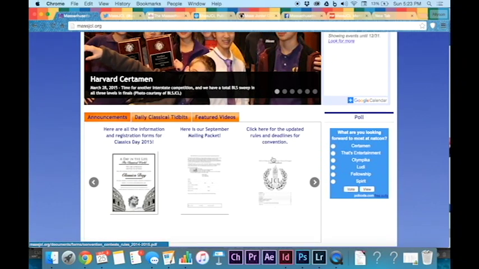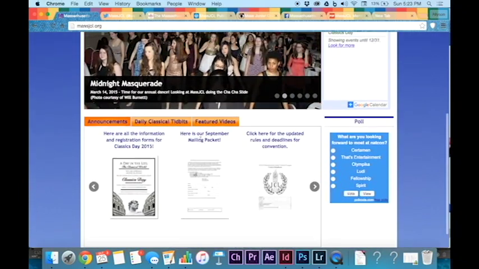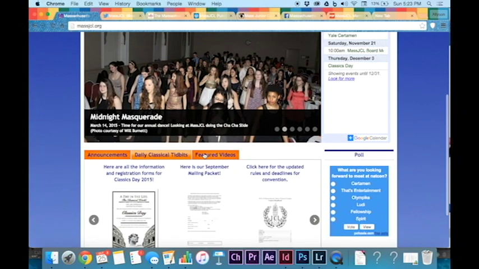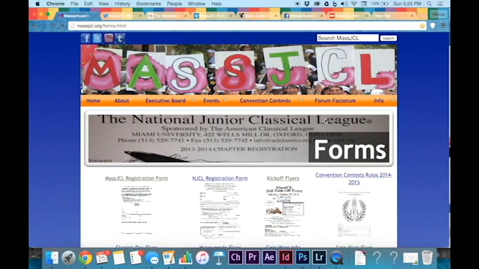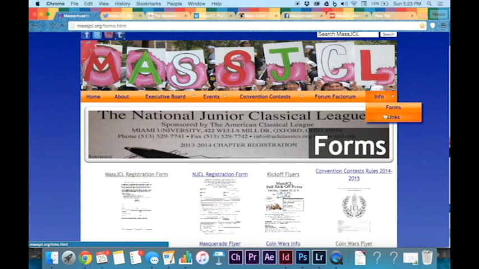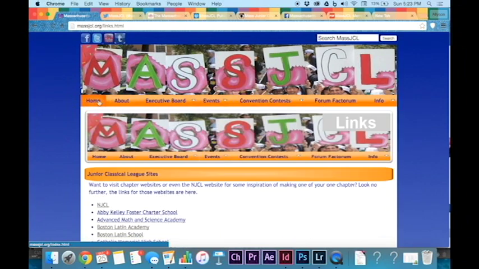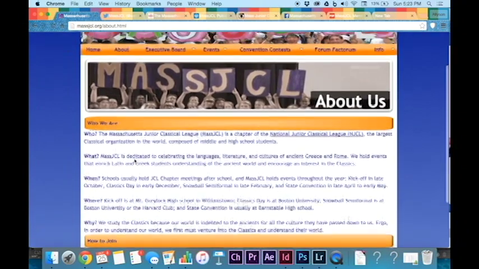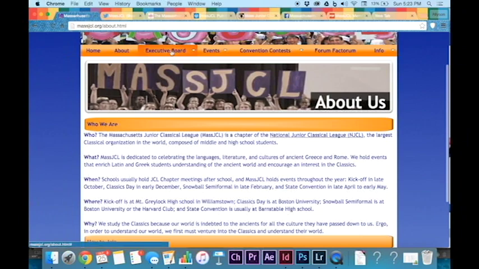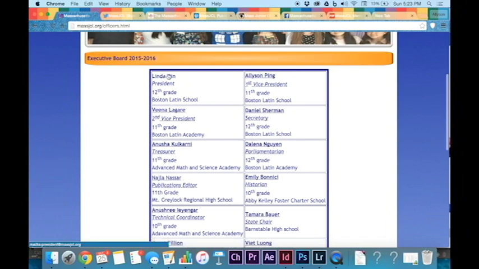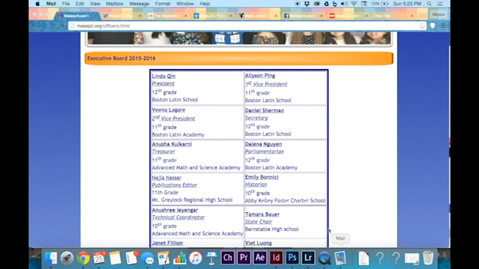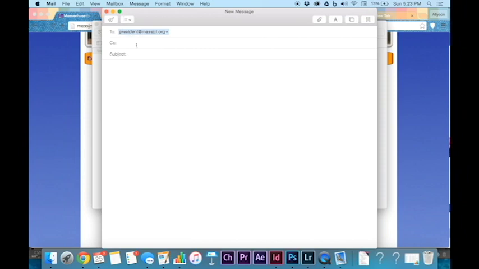So this down here is just some quick link situation that you can use, but most of our forms and links will be under the info box here. Also, this toolbar up here is very useful for navigation. If you want to find out more about MassJCL, you can go to the About tab. Executive Board contact information. I believe if you click on the link, it'll get you an email set up for each respective officer.